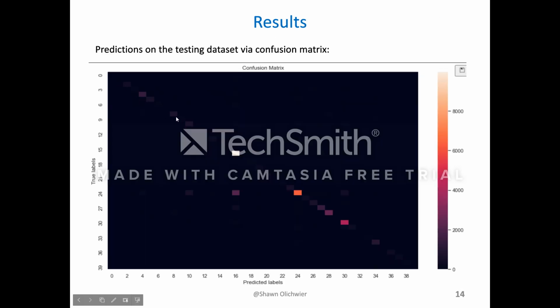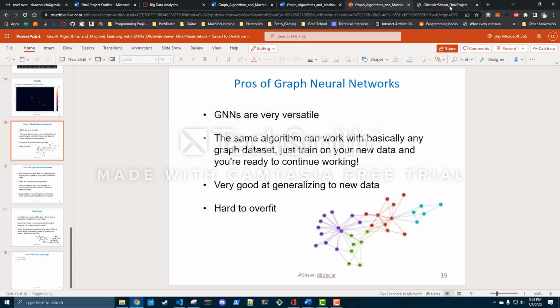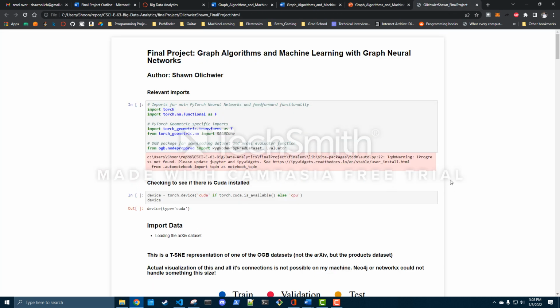Along our diagonal, we see something as expected. We see number 16 is kind of confusing things up with number 24 here, and a few others, but overall it looks pretty good and is what you would expect from about 70%. So I will jump to the notebook right now for the last few minutes of this presentation, just so we can actually see the breakdown in the actual code.